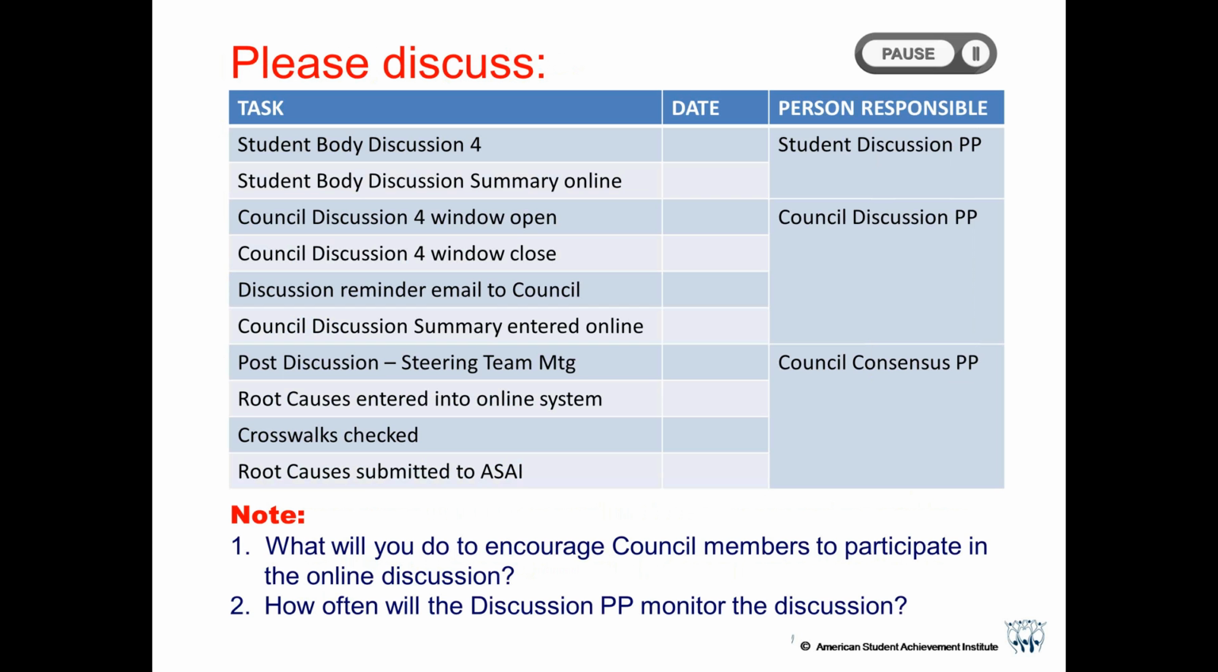Who's going to do the crosswalk checks? And who's going to actually hit the submit button so that the root cause report comes to ASA for review? And again, there's always the question, what are you going to do to encourage council members to participate? And then how often are you going to monitor to make sure that the council members are participating? Okay, so let's pause the video now, give your team a chance to talk about these things, and then we'll reconvene.